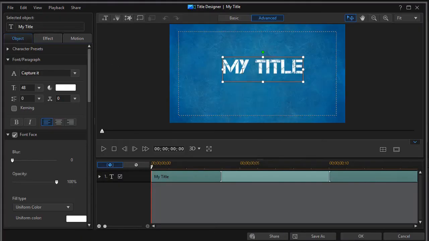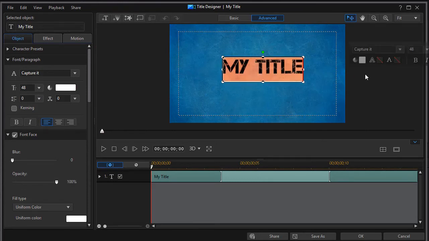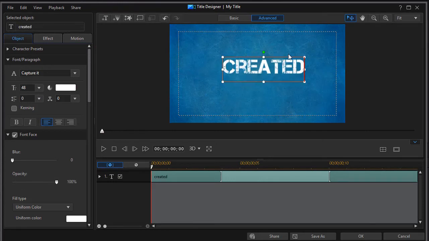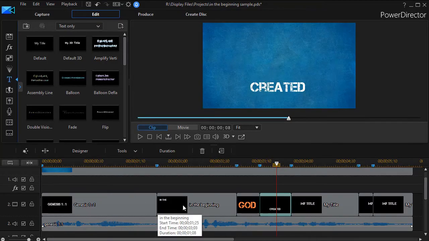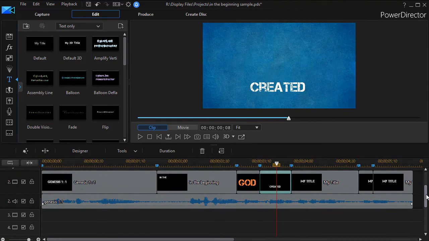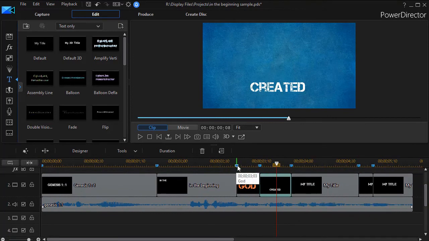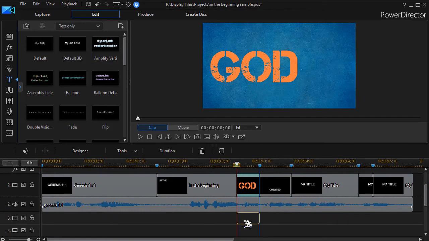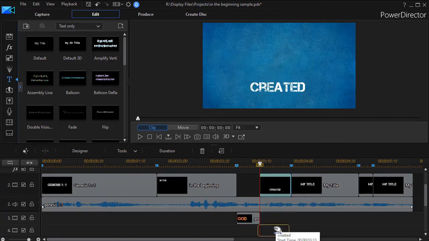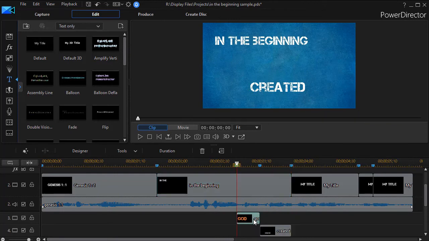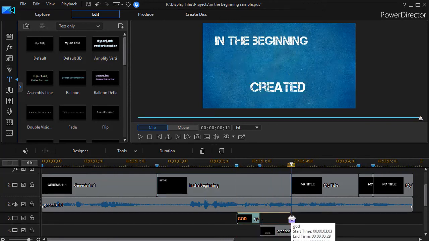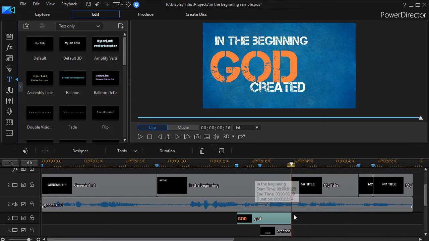Let's do the created really quick here. And we'll move it down to the bottom. We'll change the size a little bit. Okay, what I need to do now is I need to take all three of these and work on them at the same time. So I'm going to click on my marker, take God down, move it down one track, created, move it down two tracks. Then I'm going to take In the Beginning, make it on the screen for the length of all three titles, and God on the length of the second and third titles. Now we have In the Beginning, God created.